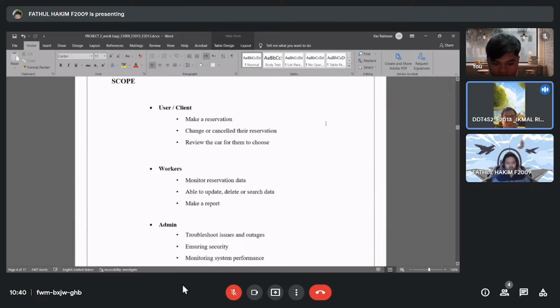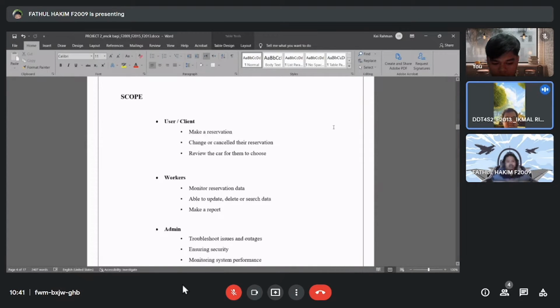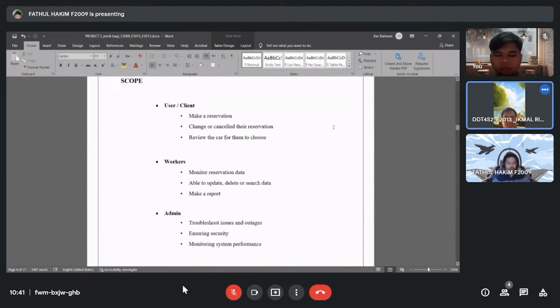For the next part is the scope. So for scope, we have three scopes. First, for user and client: they can make a reservation, change or cancel the reservation, and also review the car for them to choose. Scope for workers: they can monitor reservation data, update, delete and search data, and make a report. For admin: they can troubleshoot issues and outages, ensure security and monitor system performance.